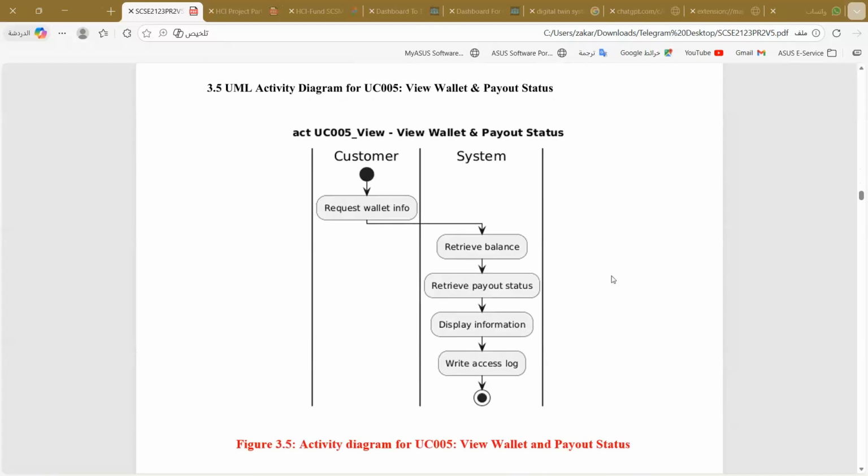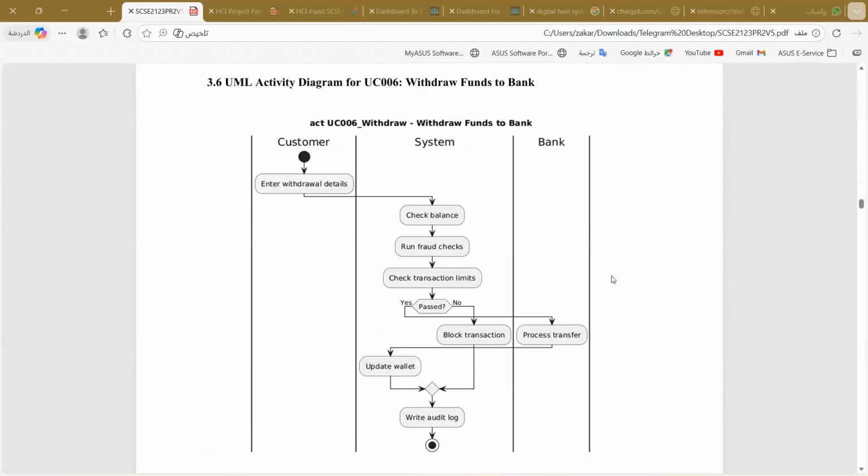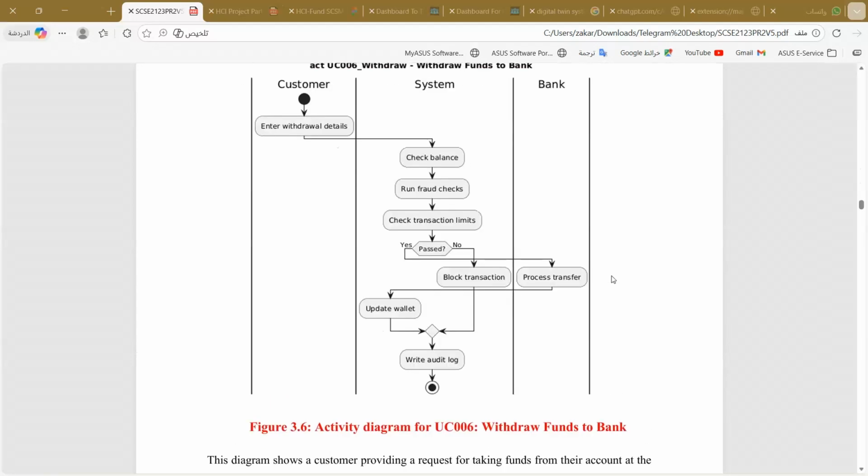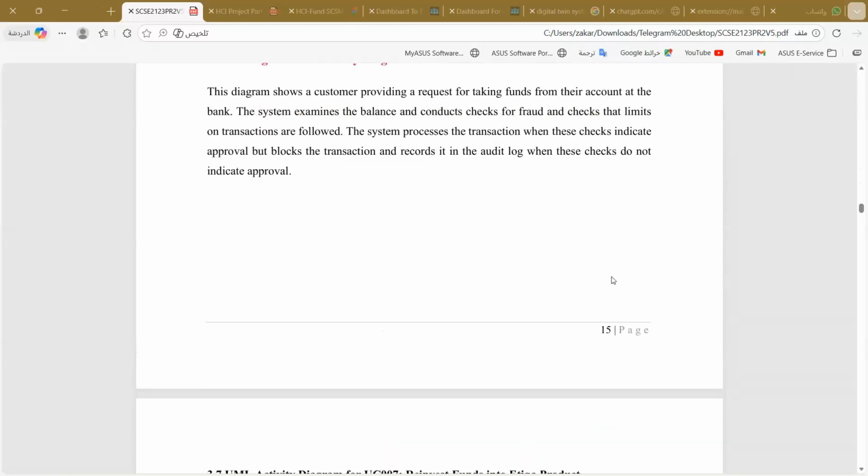Okay, when we go for view wallet and payout status, the customer requests the wallet info. The system automatically retrieves the balance, retrieves the payout status, displays the information, and writes an access log. Withdraw funds to the bank. When the customer wants to withdraw to the bank, the customer enters the withdrawal details. The system checks the balance, runs fraud checks, and checks transaction limits. If the customer passes all of that, the bank will process the transfer and update the wallet. Otherwise, block the transaction and write an audit log.